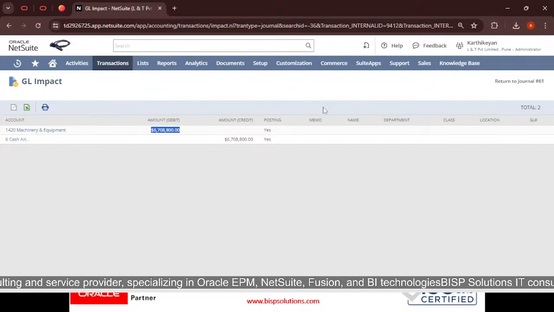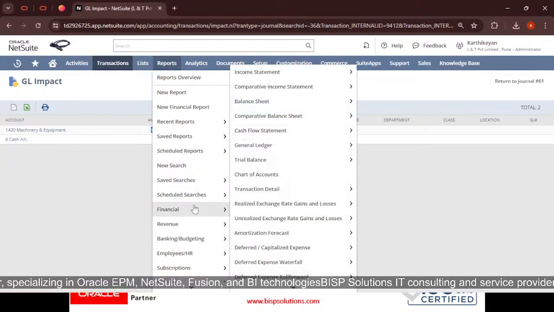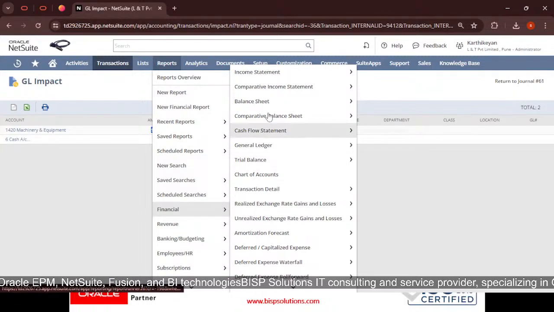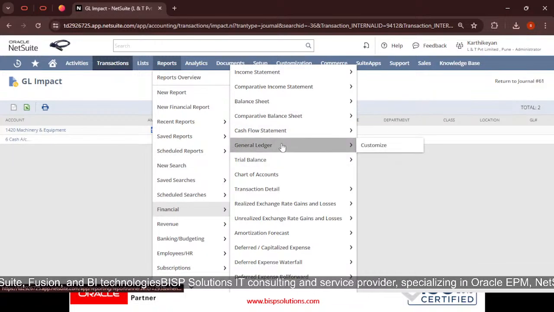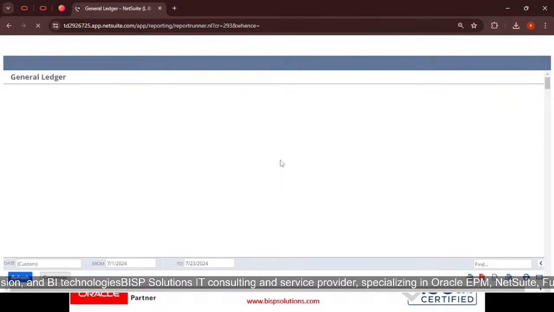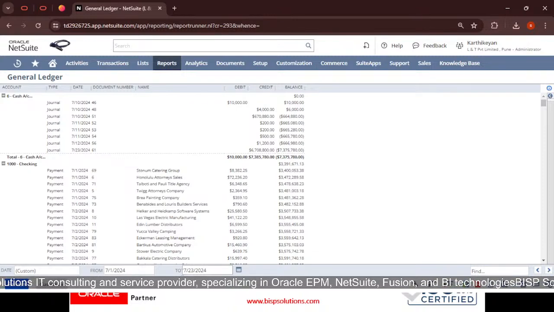So one second, we will be going to the Reports tab, then under Reports tab, Financial we will be going, then under Financial we will be going to our second step, which is General Ledger. So we'll be clicking on the General Ledger option. Here you can see there are 3 things, which is date, from and to.